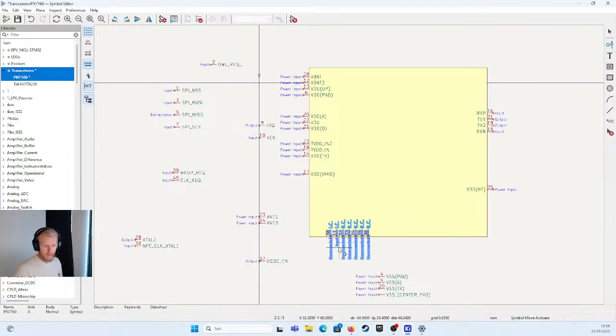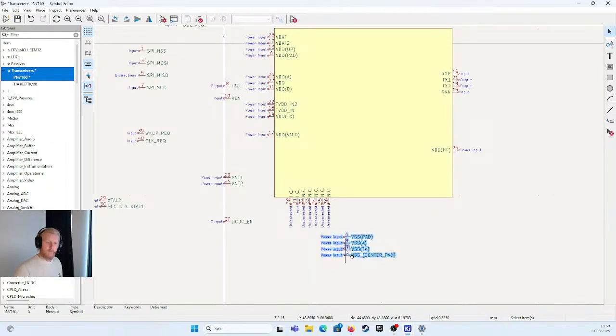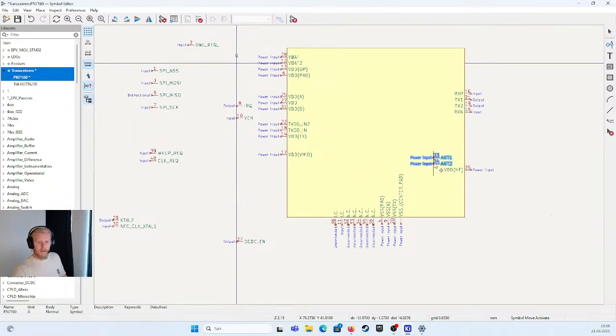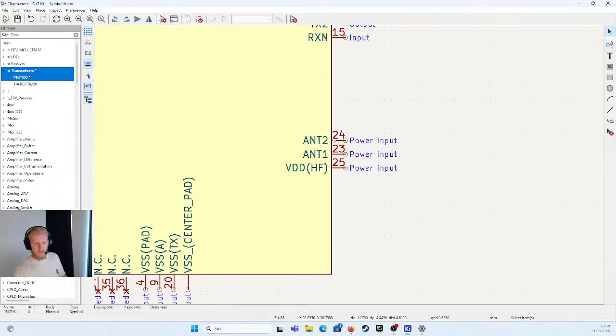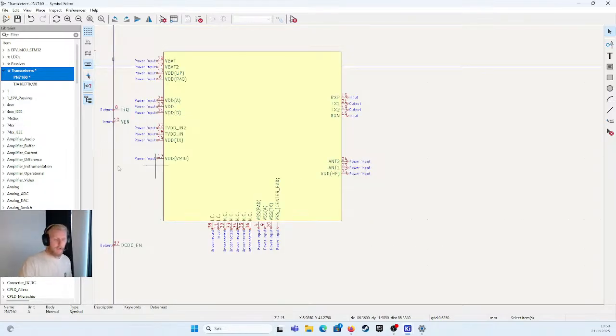These I can also put on the ground here. Same with the ground pins. Antenna 1 and 2 and V, these are not connected on the reference schematic. So I'll have to see if these need to be connected to something or if they can just be left floating.